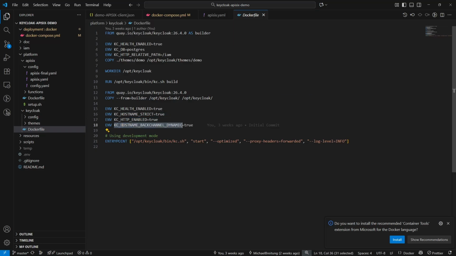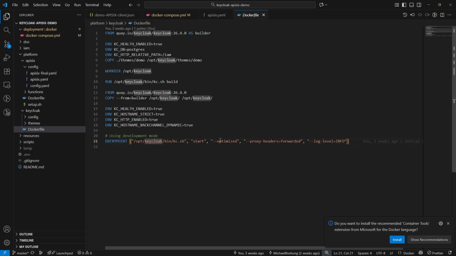Now this setting here is important if we want the backchannel communication, which happens between APISIX and Keycloak, to use dynamic URLs. So contrary to what I just said about having this strict hostname, we want this backchannel communication to use dynamic URLs. Finally, here we define the entry point. We want to start it in optimized mode, and here proxy headers equals forwarded. This is something you need to set if you want to run Keycloak behind a reverse proxy, in our case APISIX, and then we also set the log level.